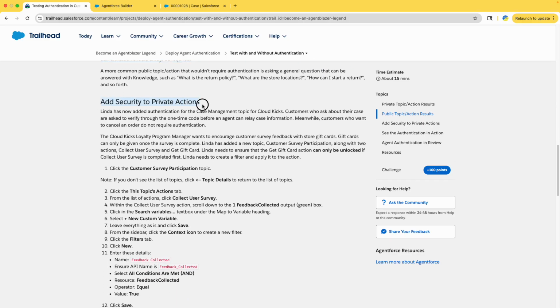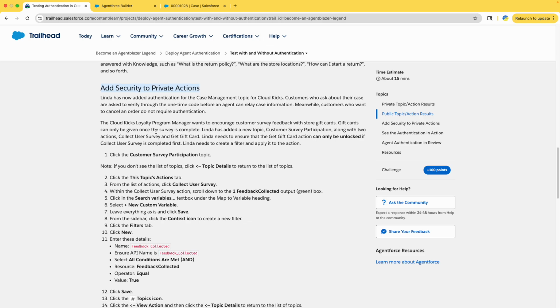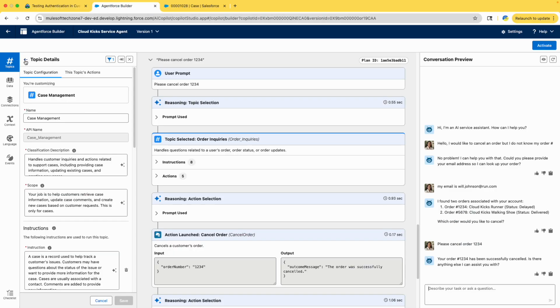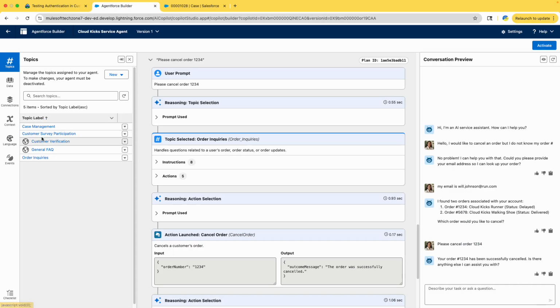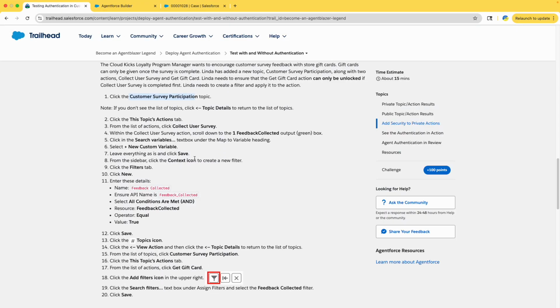Next, what we are going to do is add security to the private actions. The Cloud Clip Manager wants to encourage customers to give feedback. Again, please read everything, I'm not going to explain everything here. Click on the customer survey participation topic. So go back, go to the topic details, customer survey participation, this is what they are asking us to open, and go to this topic's action and click on collect user survey.